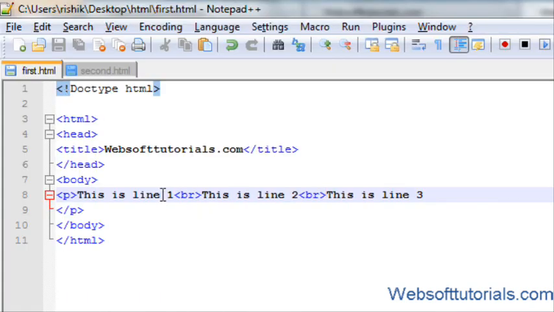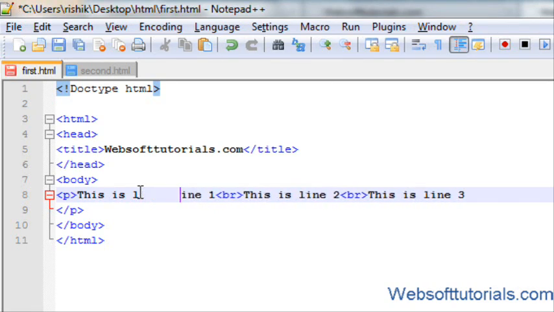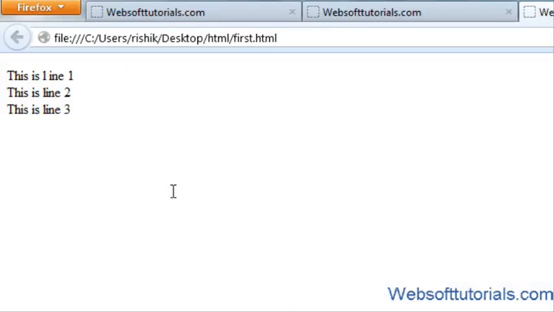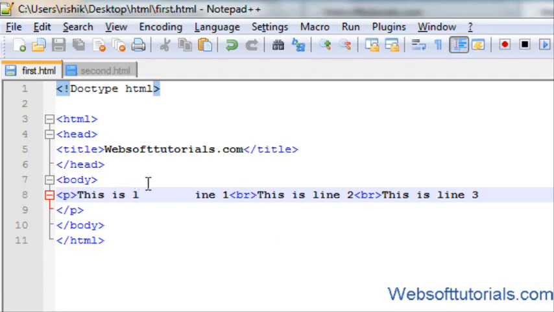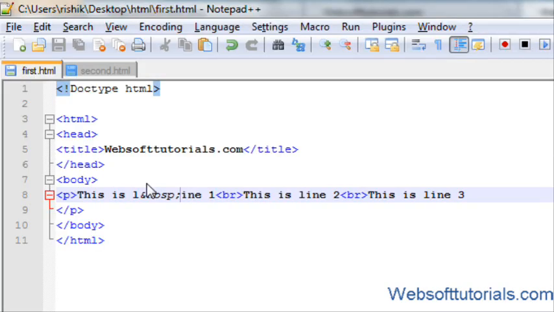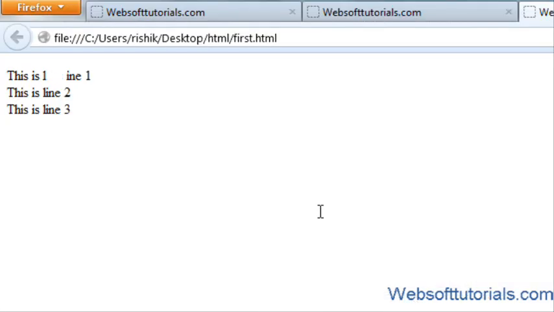So guys, in the same way, if you put so many spaces, I have put so many spaces between L and I, but it will show just one space. So now you will say that you want to put more spaces. In order to do that, you can use the keyword ampersand nbsp semicolon. This is just one space, you can use as many as you want. I have put 5 or 6. Now you can see.